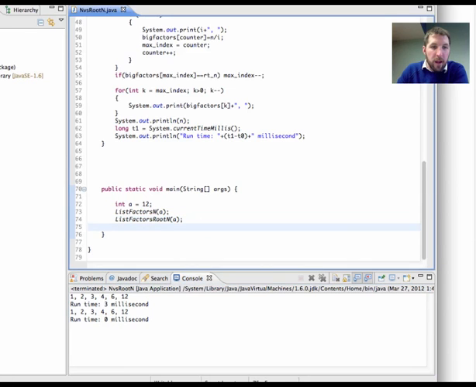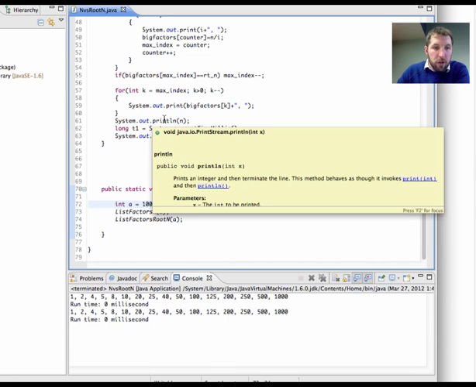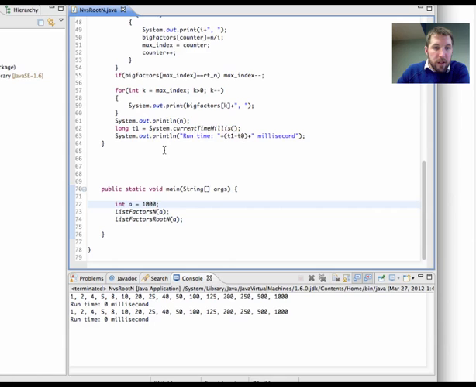Now, if I bump up the number, if I make this 1,000, all right, then both of them again take a pretty short amount of time. Let's try making it 10,000.